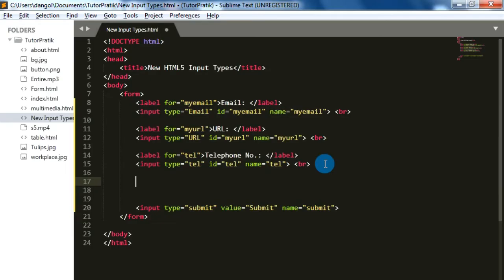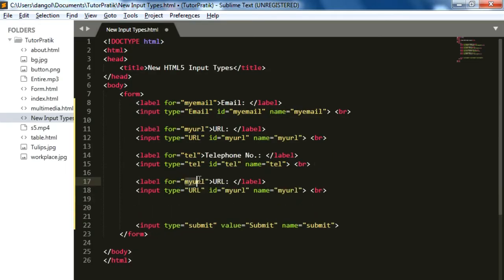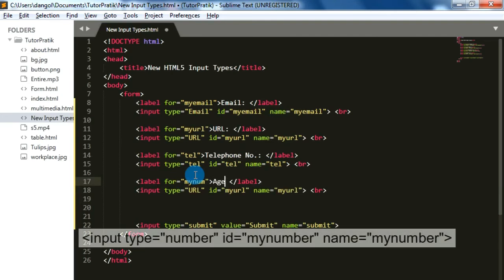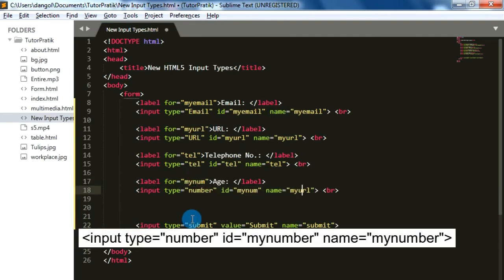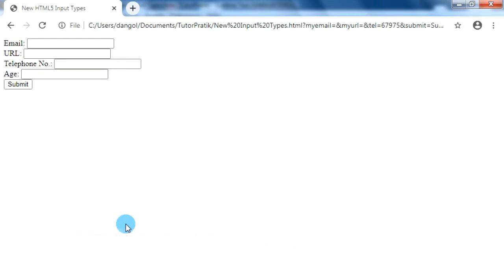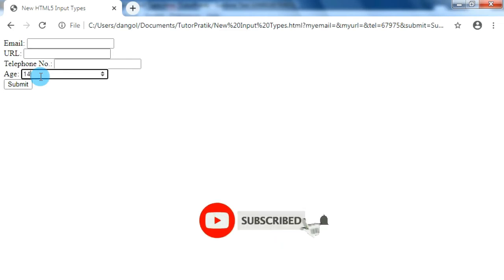Let's check another input type, number. The input type number is used for accepting only number values. We can use this number type for age values. It only accepts numbers. Also, we have some features like increasing or decreasing numbers in this input type.